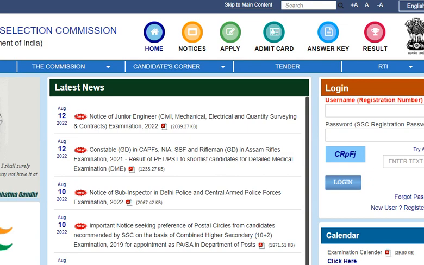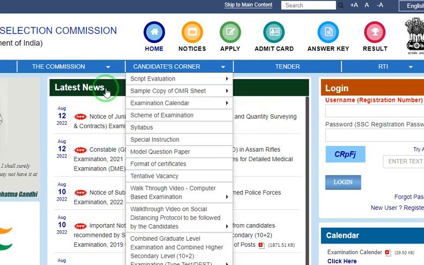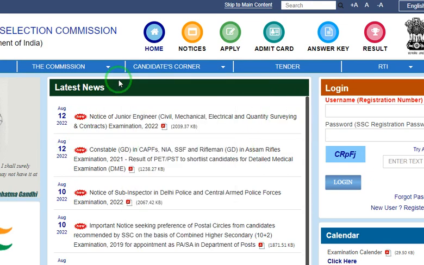SSC JE 2022 notification has been released. You can see here, this is the official website, ssc.nic.in. This is the official website. You can see this is the notification.